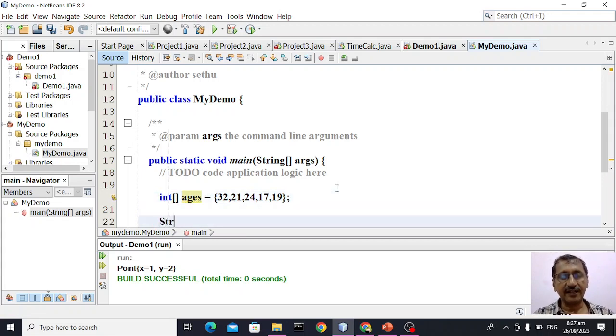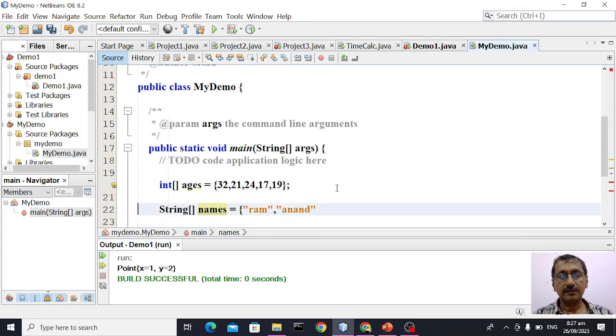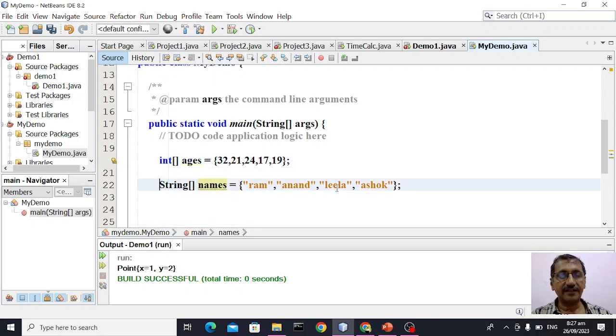Then I have a string array, String names, equal to Ram, then Anand, then Leela, and a fourth name, Ashok. Fine. So this is an integer array, and this is a string array.